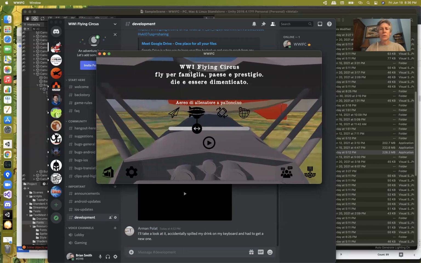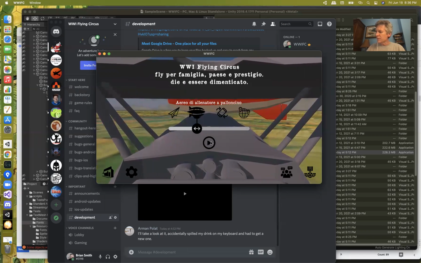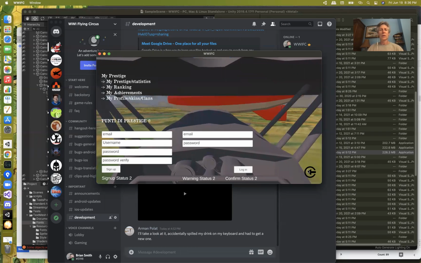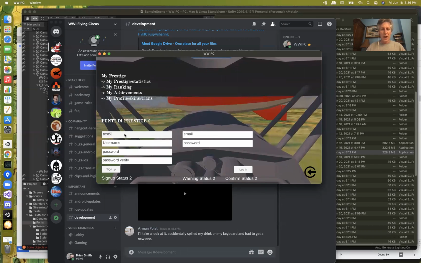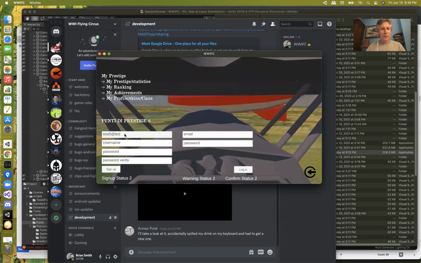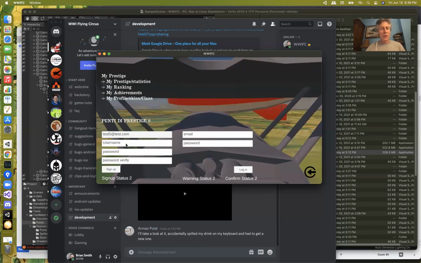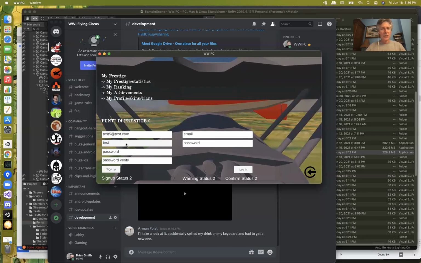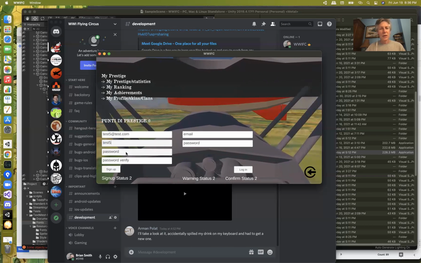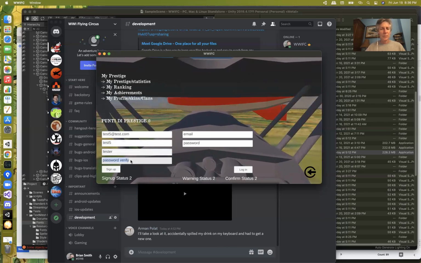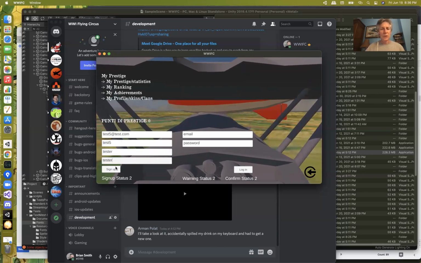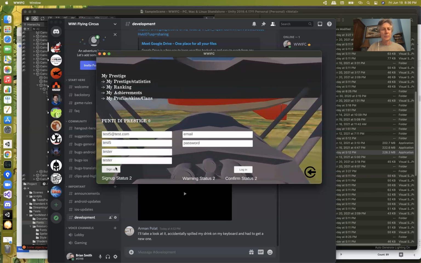But the last thing I want to do is show the Firebase Authentication. I hid that over here in the My Prestige area. I probably should have had this all filled in already, but I'm going to do test5 at test.com. The username is going to be test5, password, if I can type, tester, and then I'm going to sign up with that.